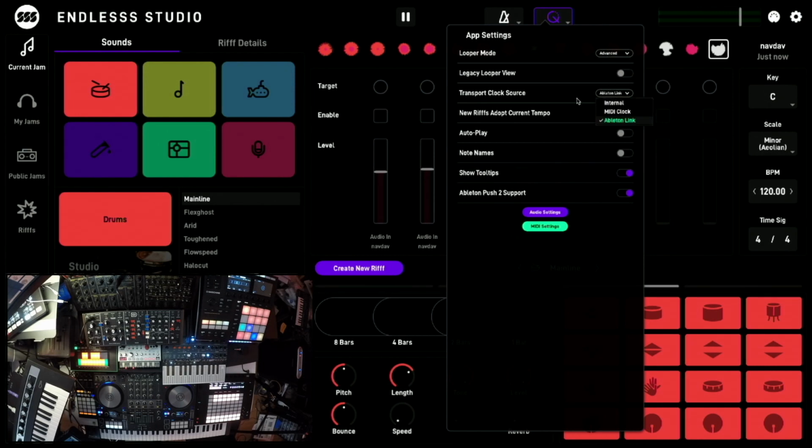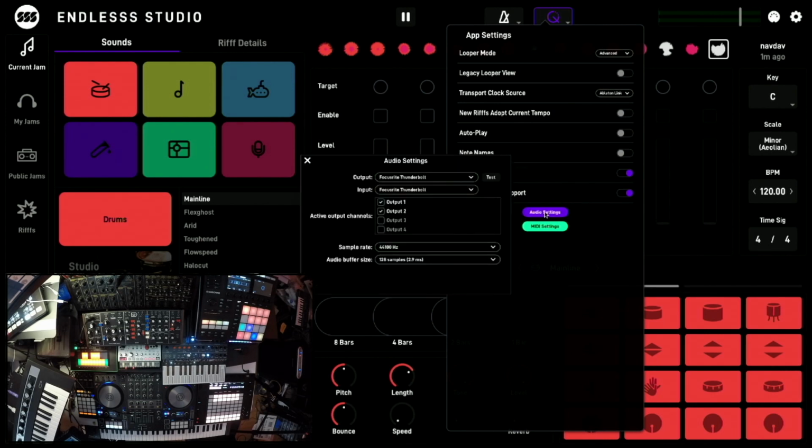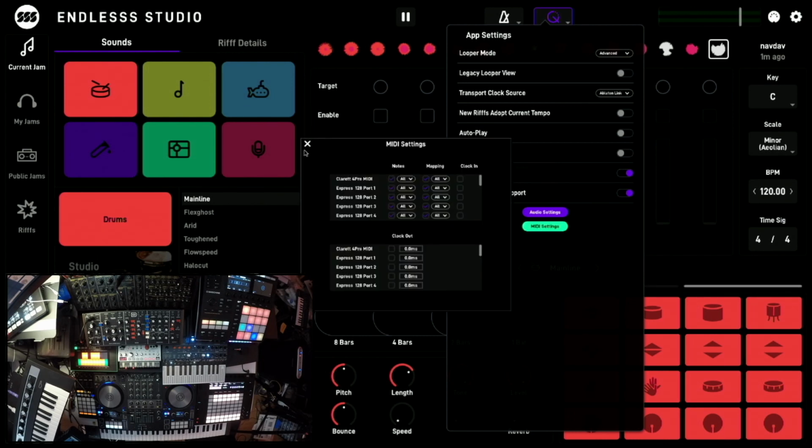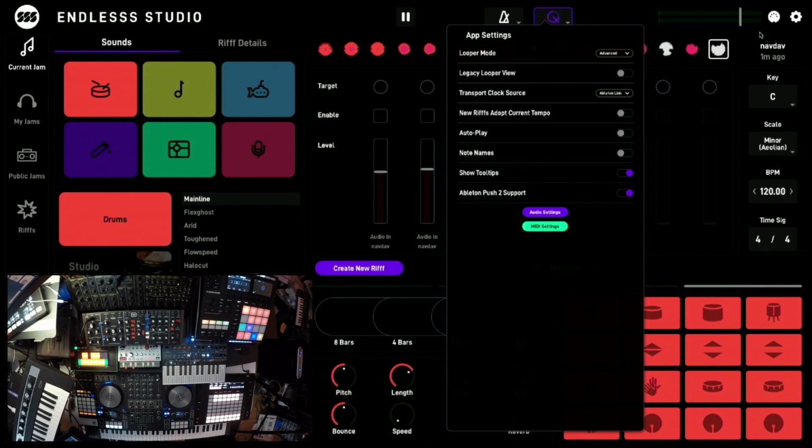You can also change the clock source. You can select internal, MIDI clock, or Ableton Link. I use Ableton Link to link all my programs together, and it makes the process very easy. On the bottom, there's a button for audio settings. This lets you select which inputs and outputs on your sound card you want to use. And you can also change MIDI settings, which MIDI devices you want to have active in Endless.